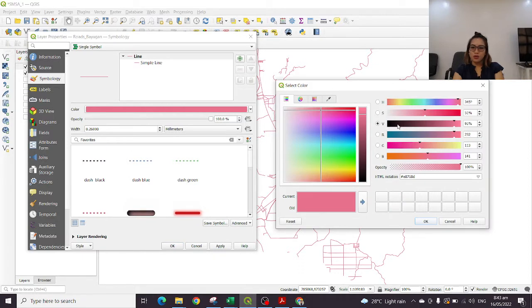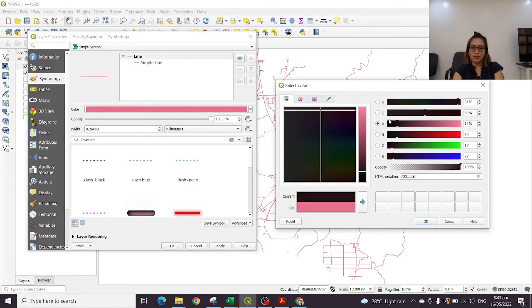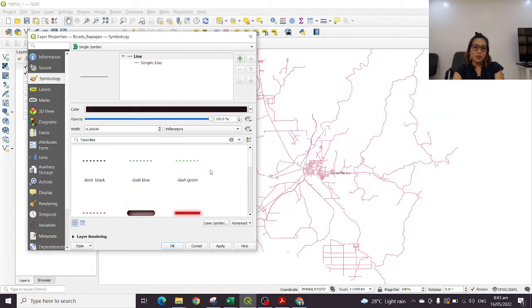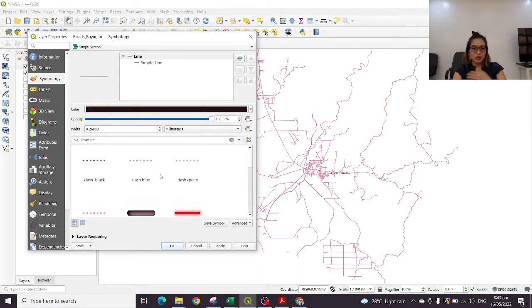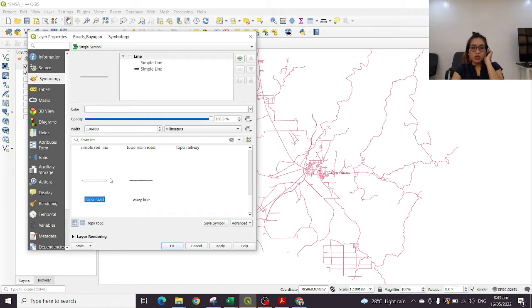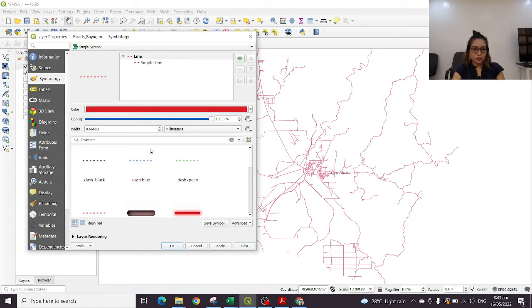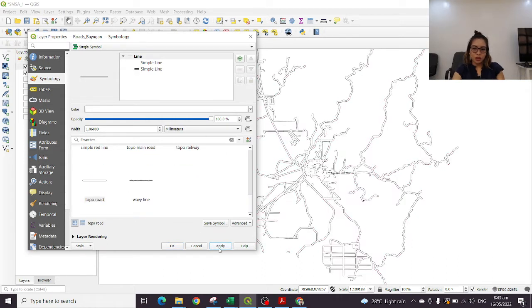So, we want the road to not look pink. Let's paint the road differently. So, let's change it. I have shown you, right? These symbols, see, it's readily available in QGIS. So, if you want the topo road or the dash red, that's still possible. So, let's try this one.